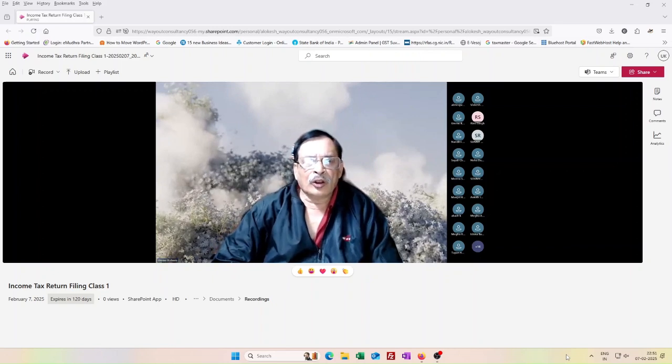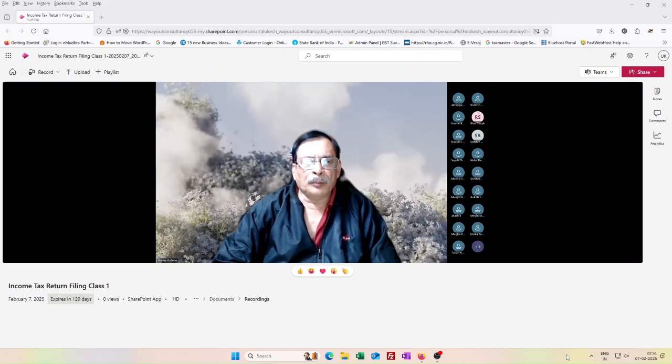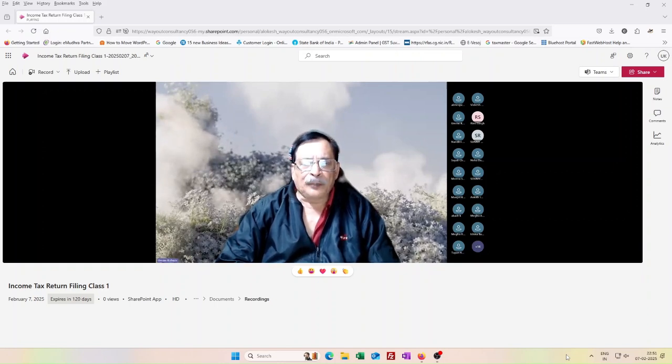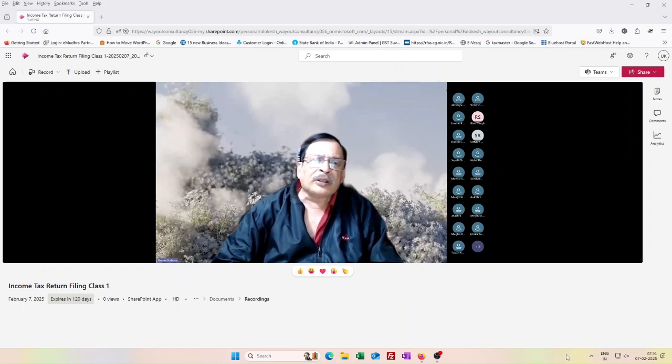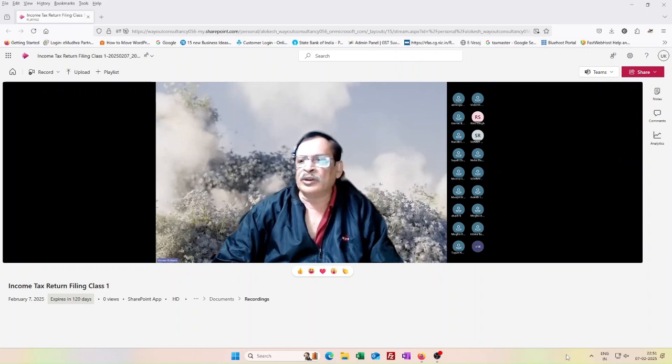Number one, original return within the due dates; belated return after the due date, but before 31st December; revised return within 31st December; and belated return, at present 2 years from the closing of the assessment year, and after enacting the new finance bill, it will be 4 years after the closing of the assessment year.